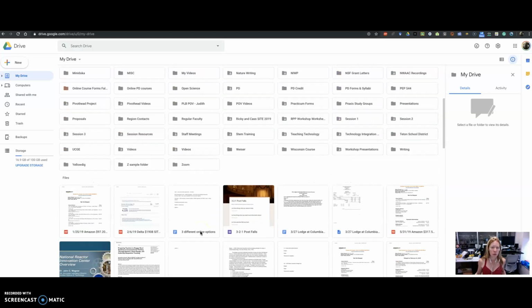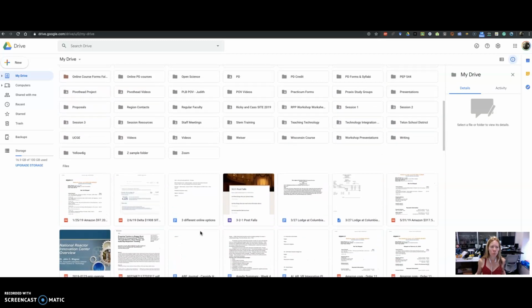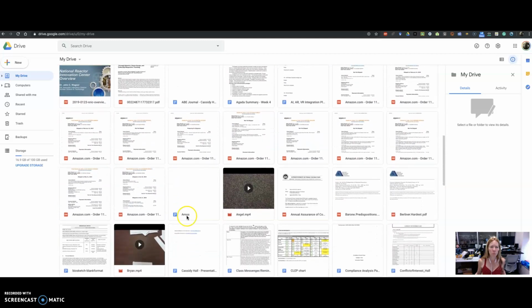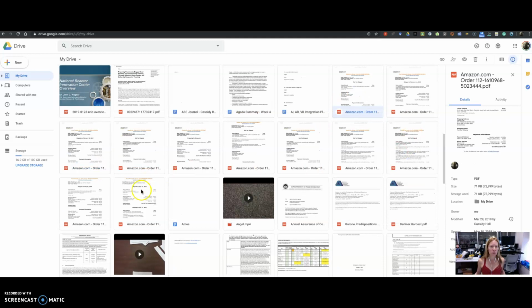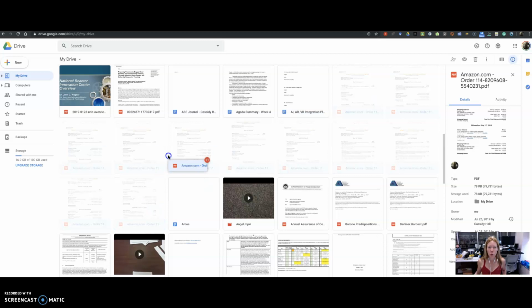The other thing I want to show you is that when you're in here and you want to start to organize stuff more, say I want to take all of these Amazon receipts and move them to a folder. I can shift click to get a selection of sheets all at the same time, and then I can actually click and drag them into a folder from there.